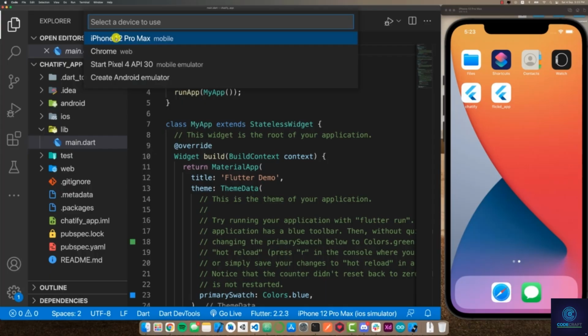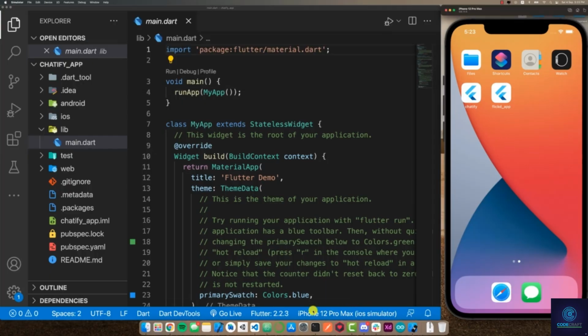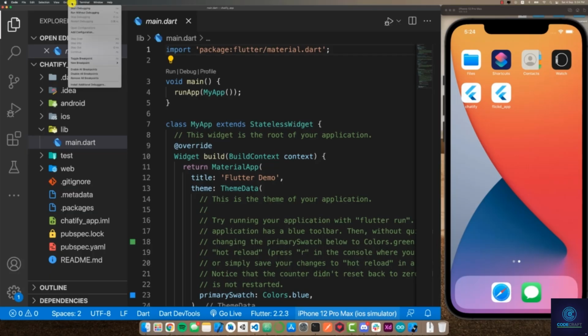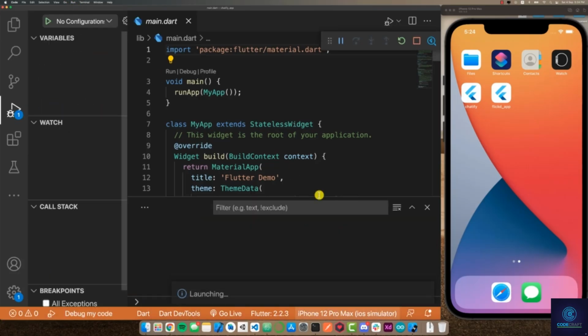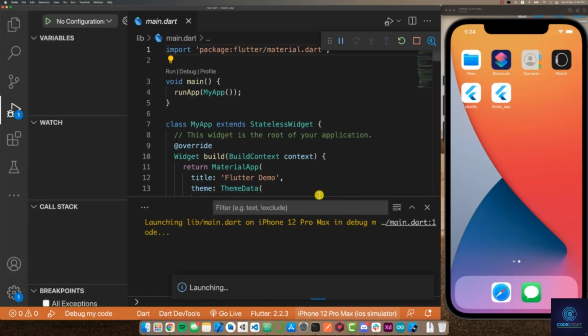I'm going to select iPhone 12, and I've already started it, so it's here. Once it is selected, you should see the actual simulator name here. Then I'm just going to go to the top and click run and then start debugging. With this, I'm going to wait for my application to build, and once it's on the actual simulator, I'll resume the video from there.